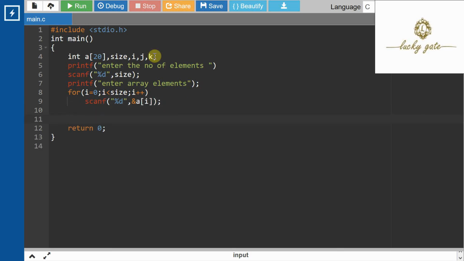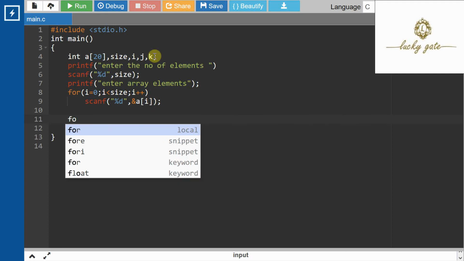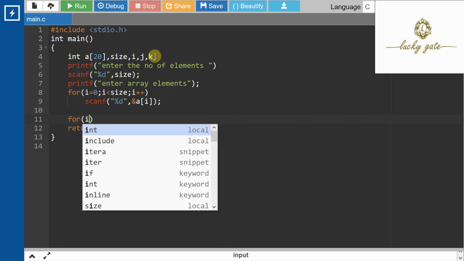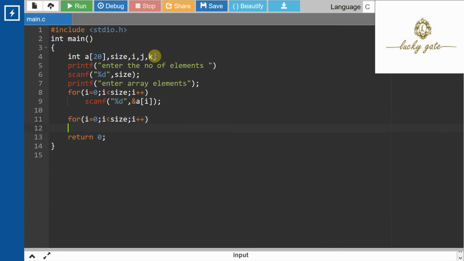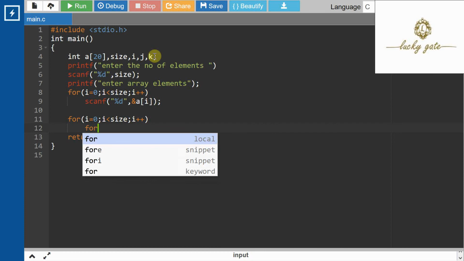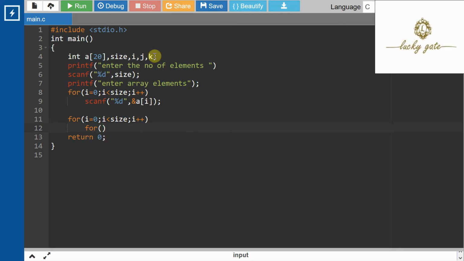What is the logic we have understood? Each element has to be compared with its subsequent elements. So I'll be writing one for statement with I equal to 0, I less than size, I plus plus. And each ith element has to be compared with the jth element from subsequent elements. Means if I is 0, it has to compare from 1. If I is 1, it has to compare with the second element. What does it mean? We have to compare the ith element with I plus 1 to size, all elements.